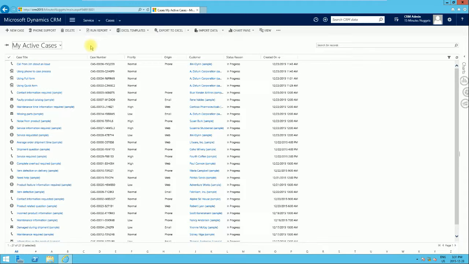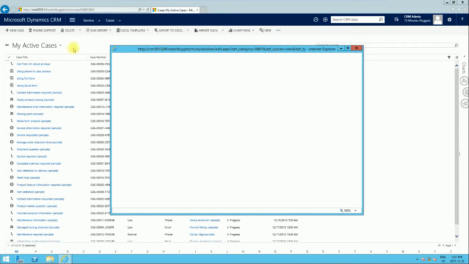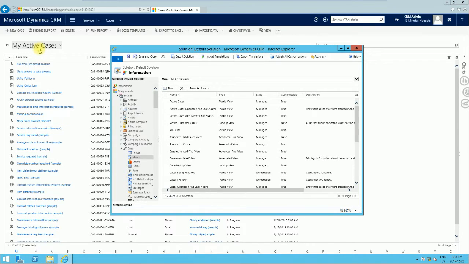Now if you have the right privilege, you can come here to the more actions or more commands, and then you go to the system views, because what you have here is a system view. In the last lesson I showed that you can create your personal views, which are available just to you, but system views are accessible to all the users, and you need a sysadmin, as in system admin or customization right, to be able to do this.